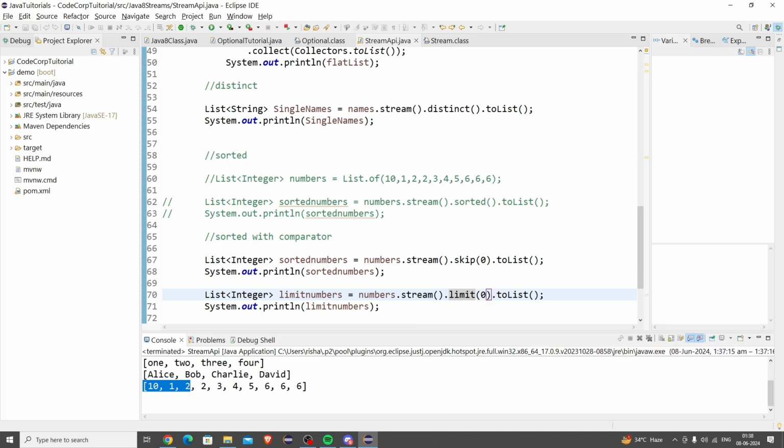For now, I can try printing this. You can see, if I have given limit 0, then my list coming is empty. If I give limit 1, then the limit of my output list is 1. I can store only one data in my output list. So this is the work of limit.